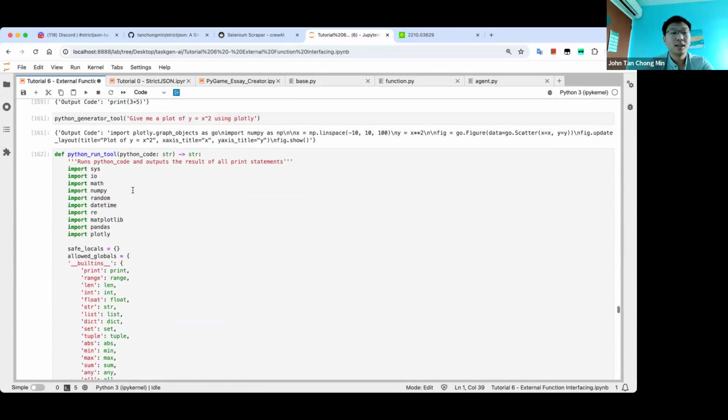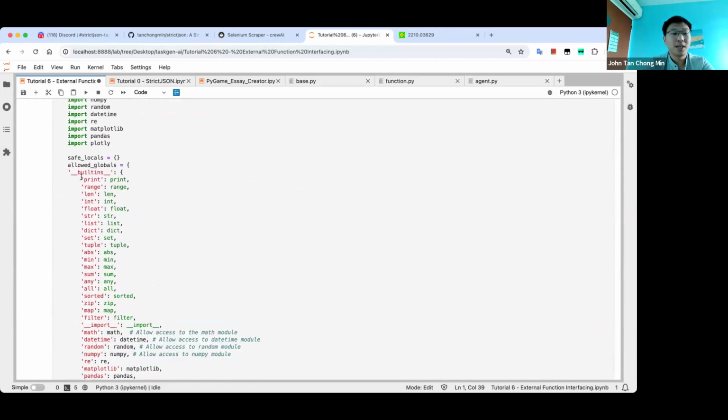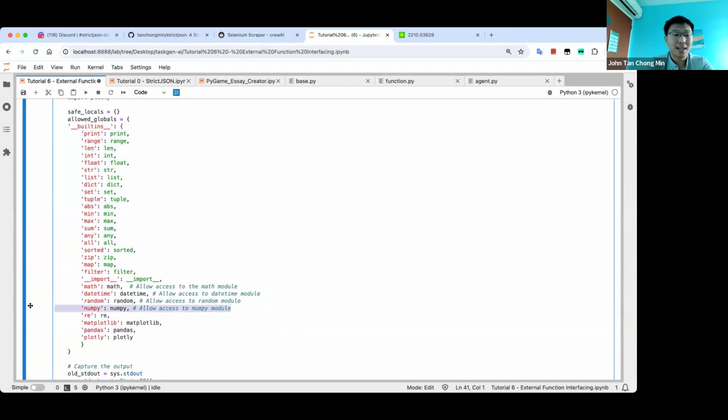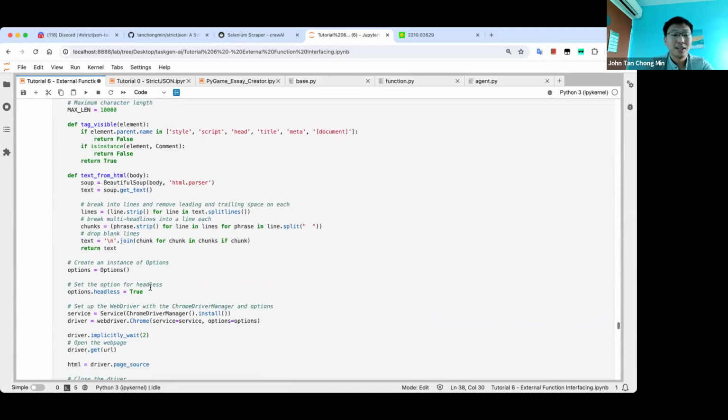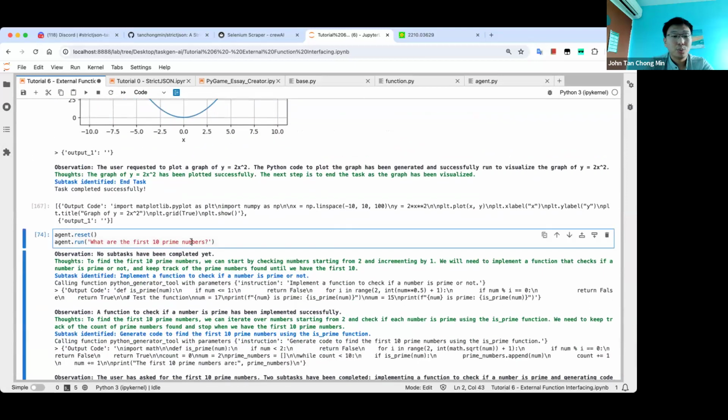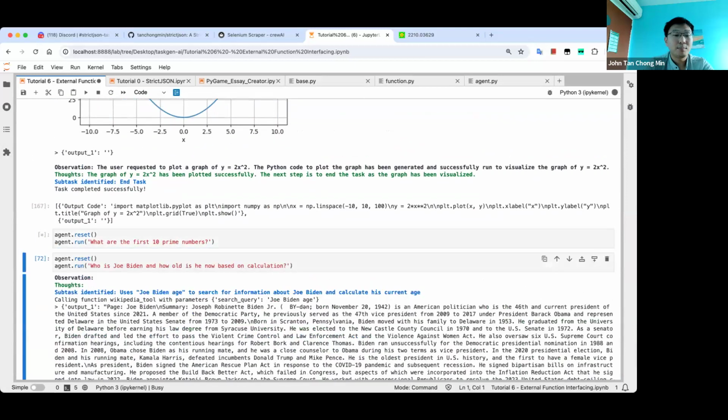So you can see, this is made to be as safe as possible. But as Richard said, maybe we might not want to put pandas or NumPy because it might access files. Okay, so next we can ask it, what are the first 10 prime numbers?